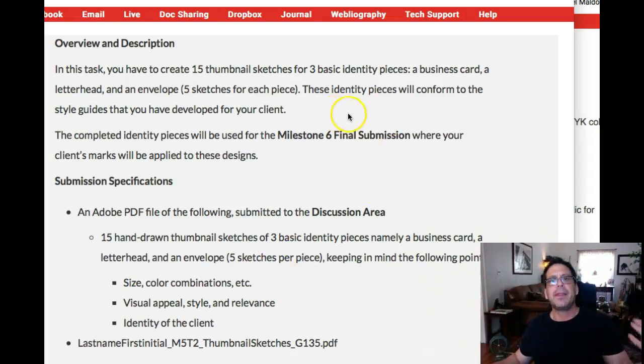Now you're going to take your finalized logo and sketch out 15 thumbnail sketches for 3 basic identity pieces. The 3 basic identity pieces for any corporate identity program are the business card, the letterhead, and the envelope. You're going to give me 5 sketches for a business card, showing the logo and the placement. Forget about the style guide right now, because in the style guide you've identified exactly the location of the logo. In theory, you understand that. So let's put that aside and start considering different design approaches for the actual letterhead.